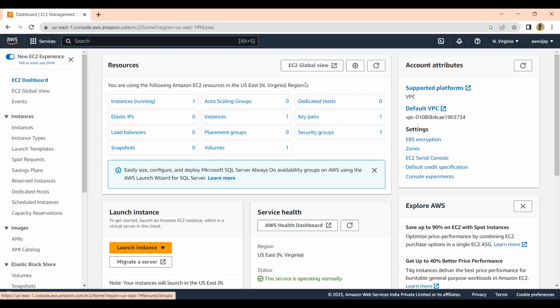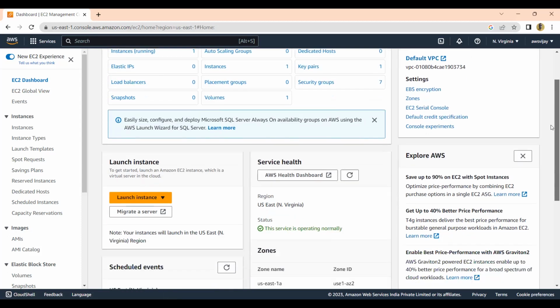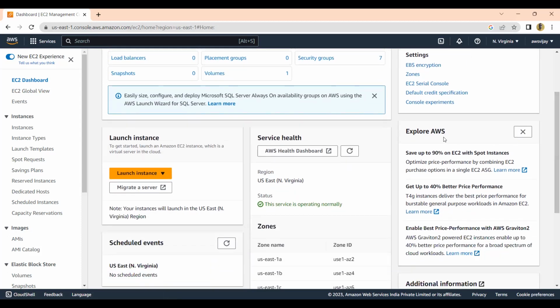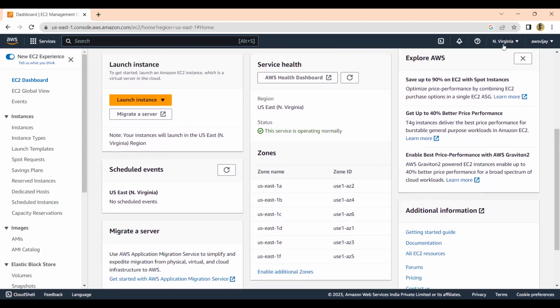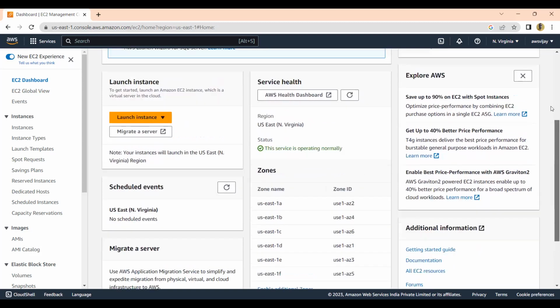In a similar way, we have account attributes available over here, and a few tips about AWS. For the EC2 instance, if you go for the spot instance, then you can save 90%, but you have to check the use cases, right? It is used only for training purposes and other test purposes. If you go for the T4G instance, you can get 40% better price performance, right? Similarly, we are in North Virginia, and in North Virginia we have 6 AZs. So this is the information available.